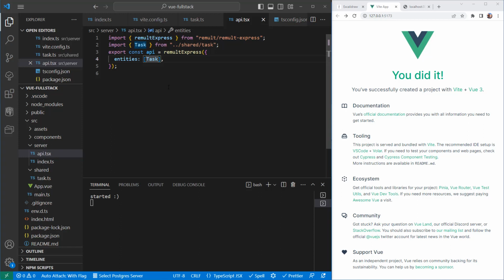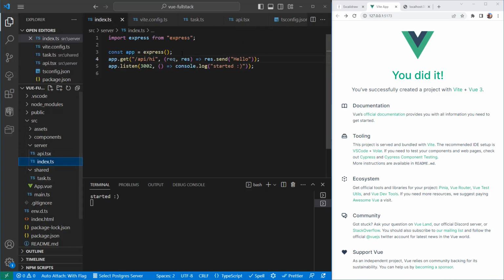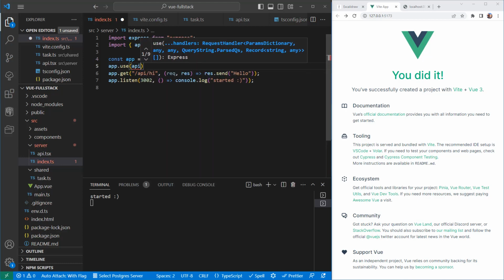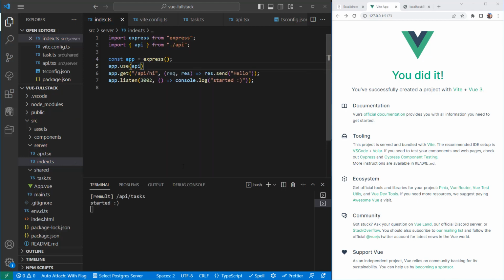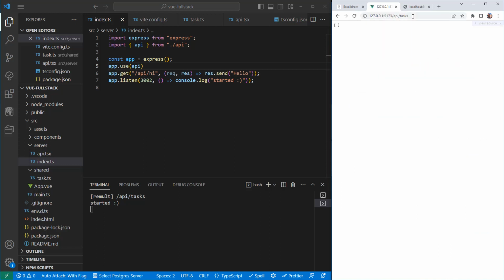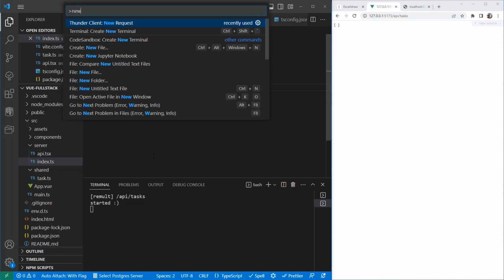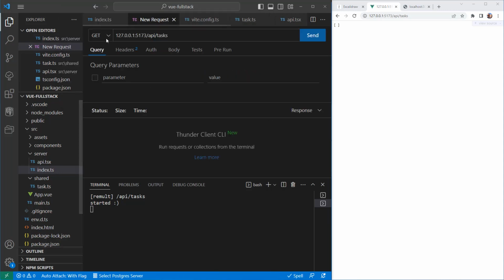Now, the last thing I want to do is tell Express to use our API. And as soon as I do that, we get a new /api/tasks route that will bring back all the tasks in our database. So let's go to /api/tasks, and we can see that we're getting an empty array. Let's go ahead and do that with Thunder Client, which is kind of a Postman equivalent within Visual Studio Code. And I'm getting an empty array, and I can actually post items here.